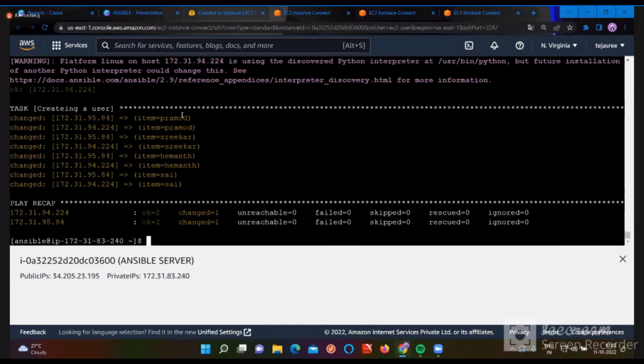But if you observe here, Pramod is created parallelly. Hemant is created parallelly. Srikar is created parallelly. So if you work with loops, the parallel action will occur. Is it clear? So this is the way we work with loops.